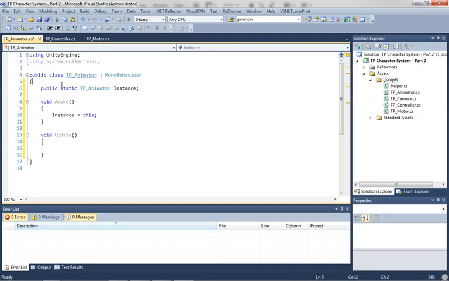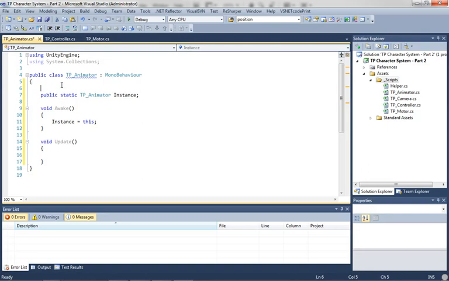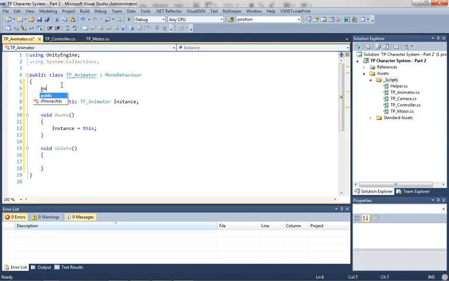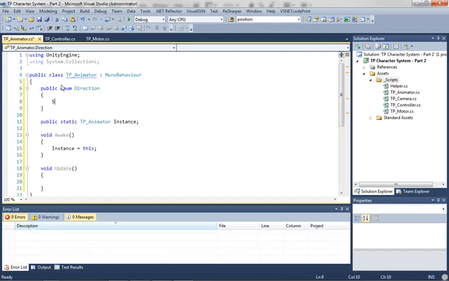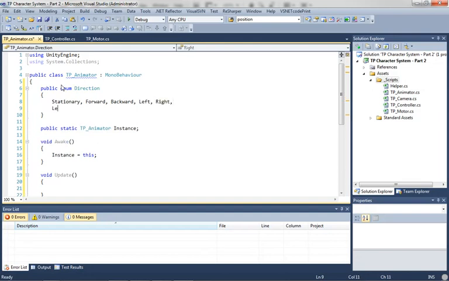To do that, we need to have an enumeration to hold all the possible combinations of directions that we're going to be looking for. Just a list of those states. So literally what we're going to do is create a public enum, and we're going to call this direction. Inside of this enumeration called direction, we're going to have several states. Our first one is going to be stationary. Forward, backward, left, and right. And then our combinationals. So we'll start with left forward, then right forward, and then, of course, left backward and right backward. Oh, watch your capitalization.